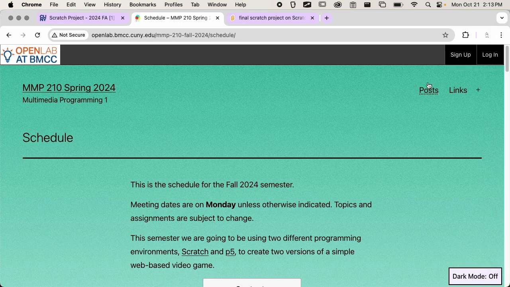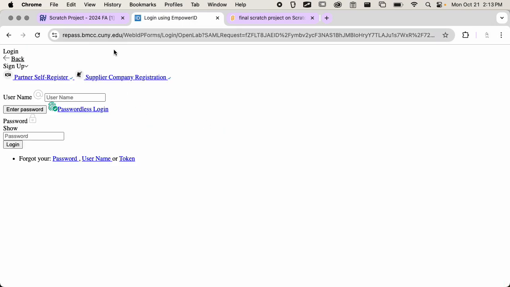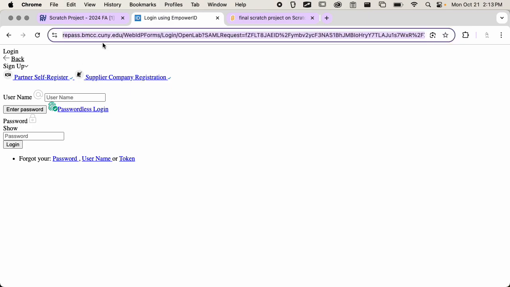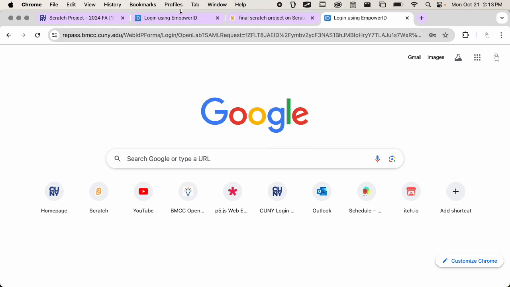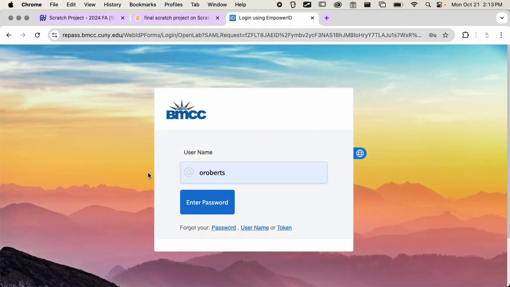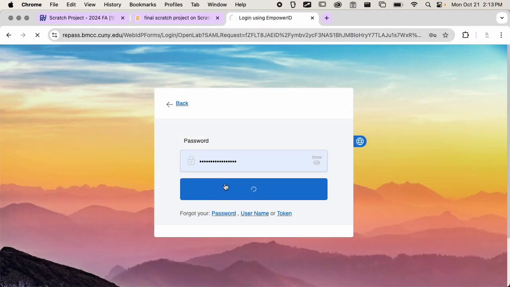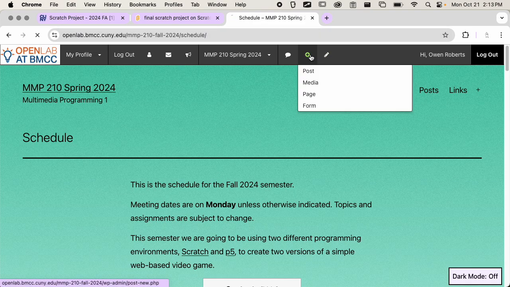So here's our class blog. I need to log in. If you see this, just open this in a new tab. As usual, that glitch is still with us. So let's log in. Okay, and I'm going to hit the plus button.